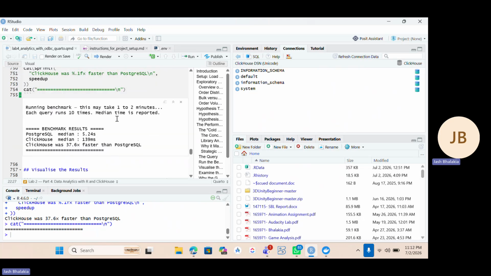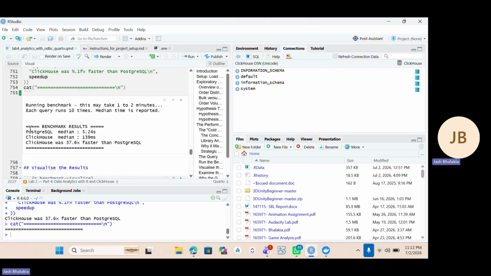As you can see, this is the query, and when I ran the benchmark, it showed me that Postgres took 5.24 seconds, whereas ClickHouse took 139 milliseconds. So ClickHouse was 37.6 times faster than Postgres. The results were very clear. 37.6 times faster. This demonstrates why column-oriented databases like ClickHouse are better for analytical queries compared to row-oriented databases like Postgres.